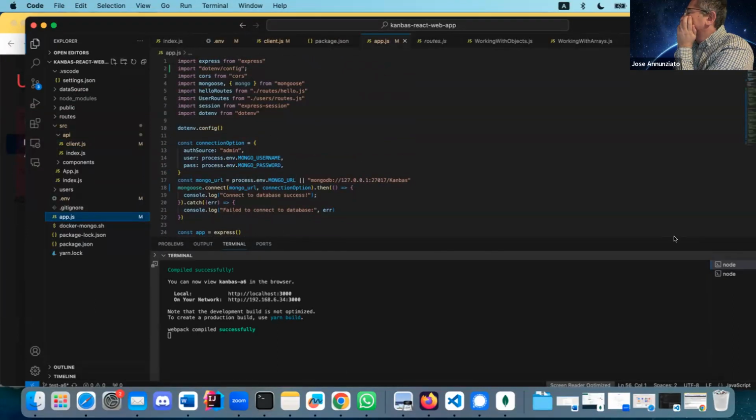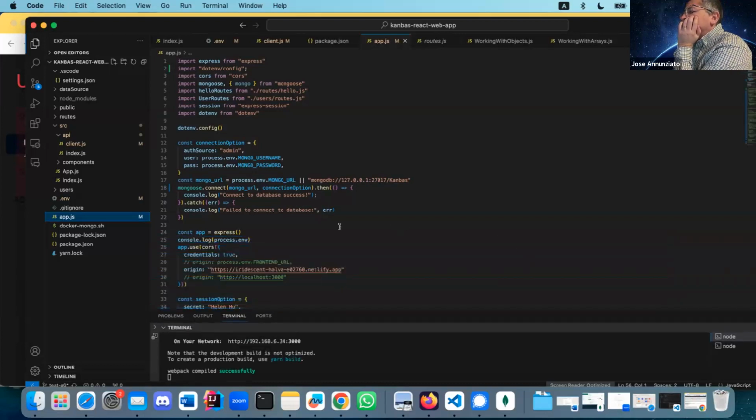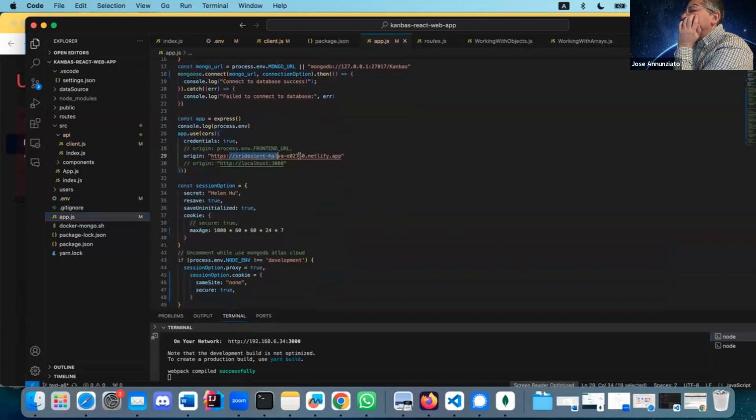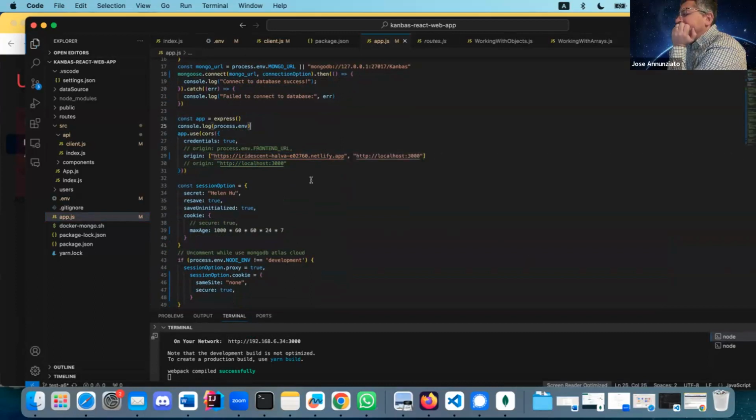So I see origin, you only have Netlify listed, right? But if you had localhost, then it might work. So origins, I think this can be an array. I'm not sure. You have an array. Can we also put a star so it can be anything? You can't be a star when you have credentials true. Oh, I see. Okay, so that makes more sense.